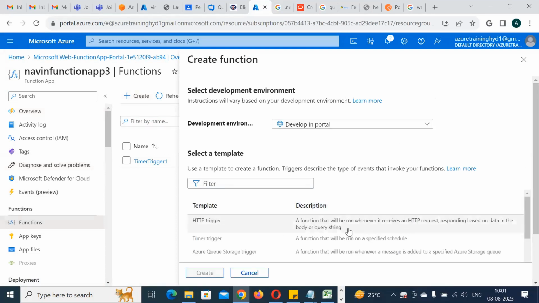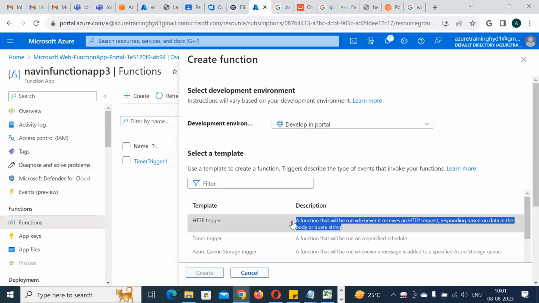I'll select the test. So why is it used? Can you please read that, someone? Read it, understand that. Why is it used? Try to read it, buddy. A function that will run whenever it receives an HTTP request. Let's see that.